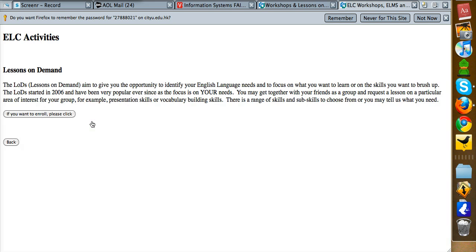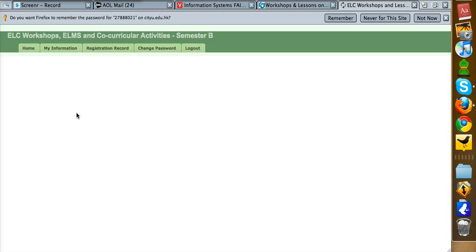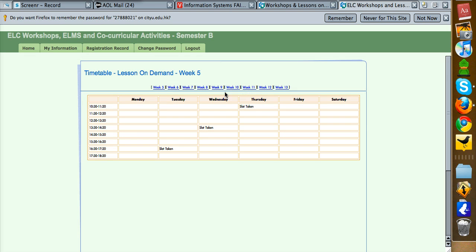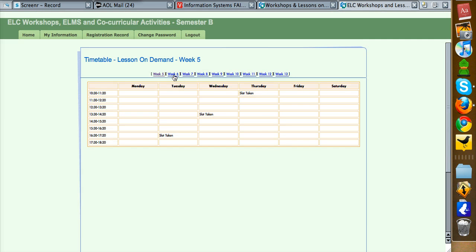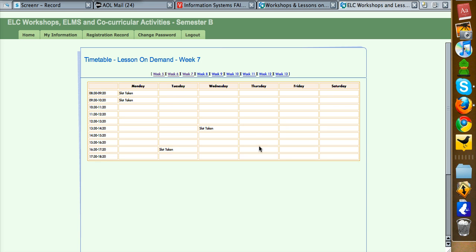Okay, now let's actually go to the lessons on demand calendar. And what I had been writing about before in this blog post is the inconsistency in the schedule. For example, it seems as though there are some dates missing from the LOD calendar. So where there should be dates, for example here, Thursday and Friday, there are none. And I was wondering why.